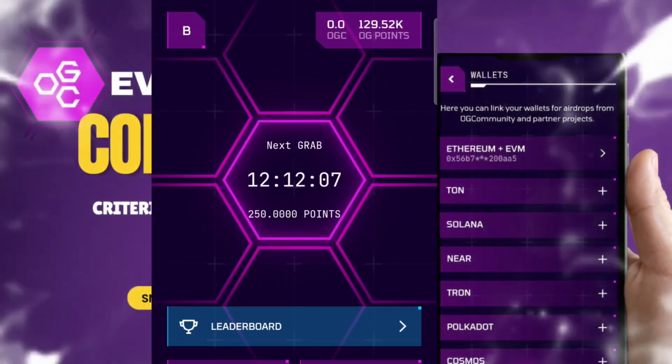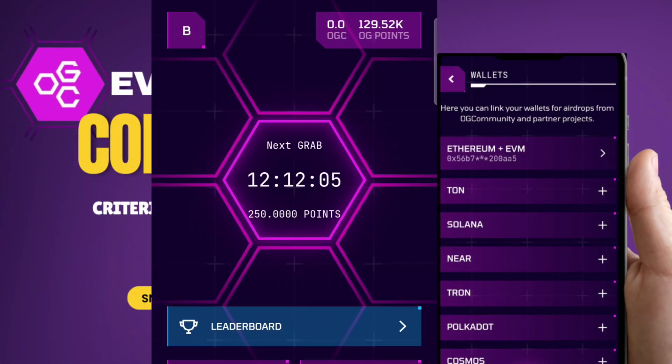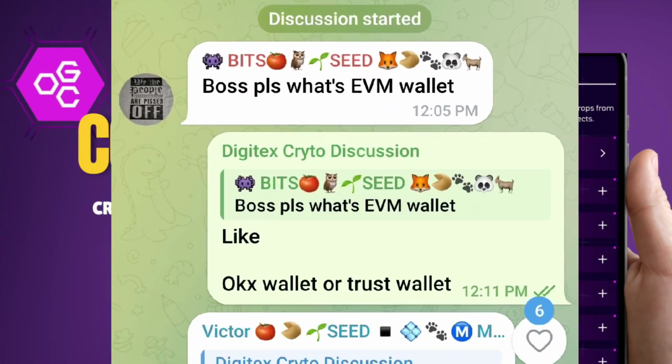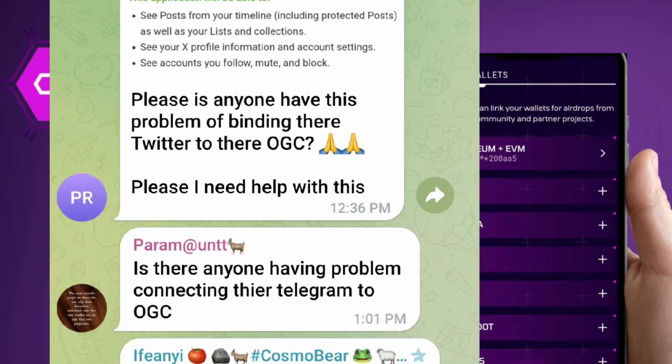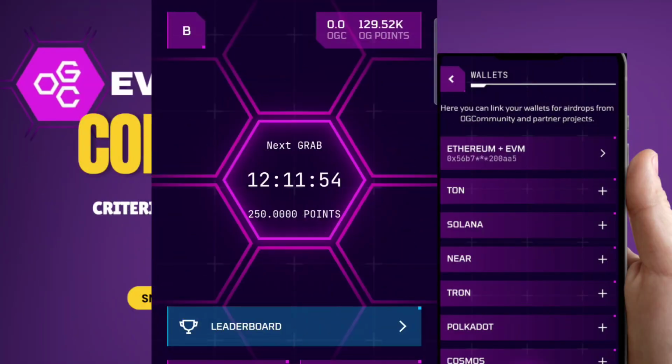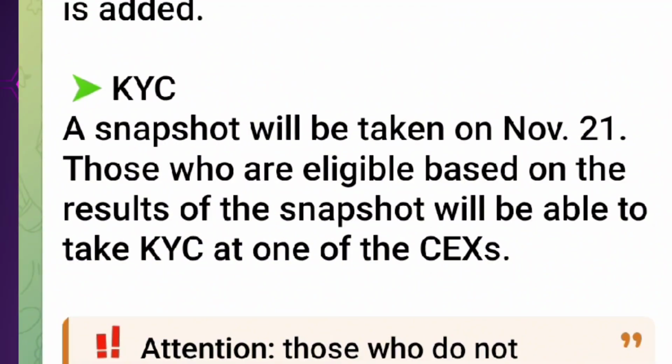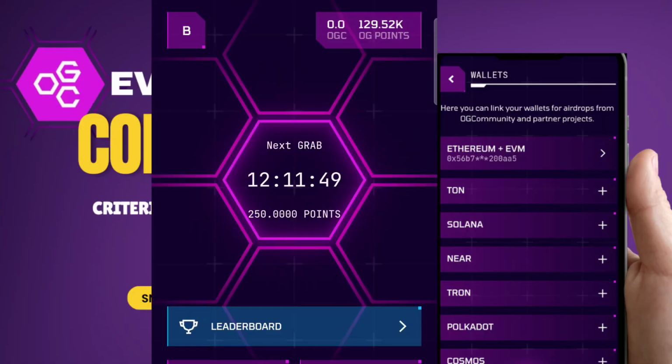Seen a lot of people battling with connection to EVM wallet on their OGC and also to social media platforms like Twitter, which happens to be one of the key criteria for the airdrop. Snapshot is 21st of this month, so you can't just take it for granted. So in this video, I'm going to walk you through how to actually connect an EVM wallet, and more importantly, to solve problems for those having Twitter issues.